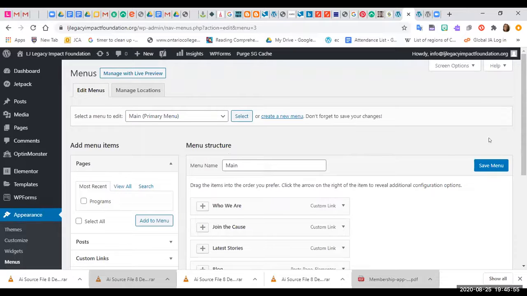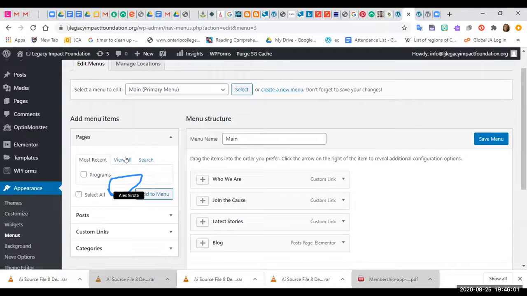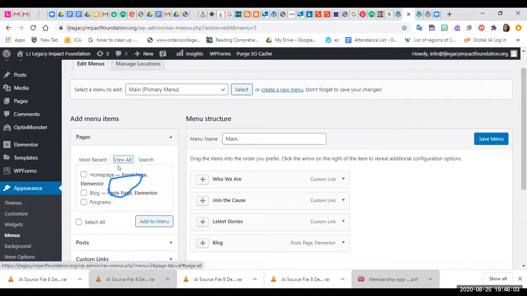Okay. So now if you want to add a page, you click on view all. View all your pages. And then which page do you want to add? I wanted to add the vision and mission statement under Who Are We.